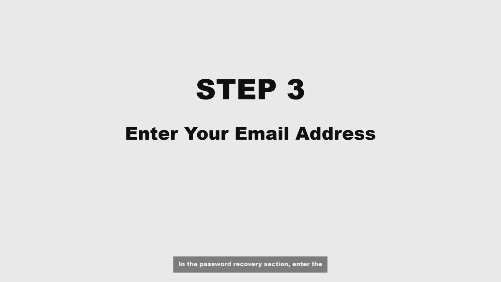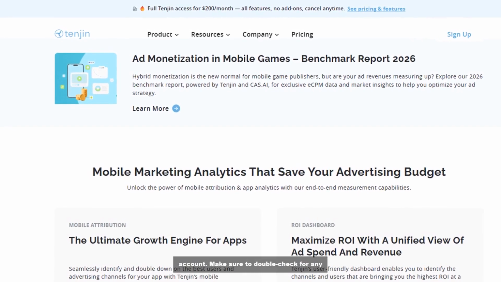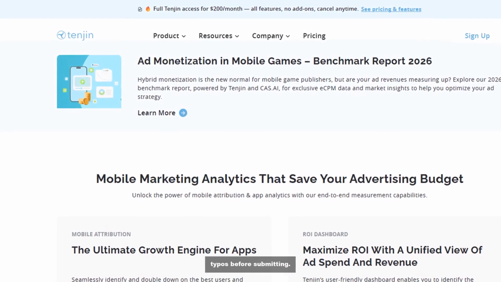Step 3. Enter your email address. In the password recovery section, enter the email address associated with your Tenjin account. Make sure to double check for any typos before submitting.